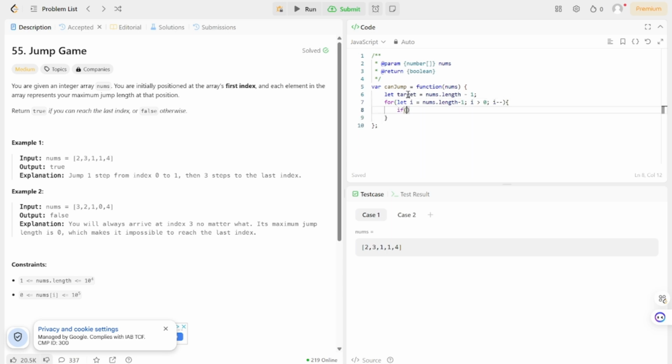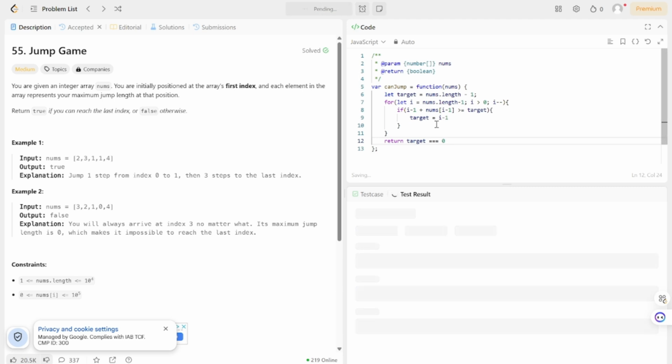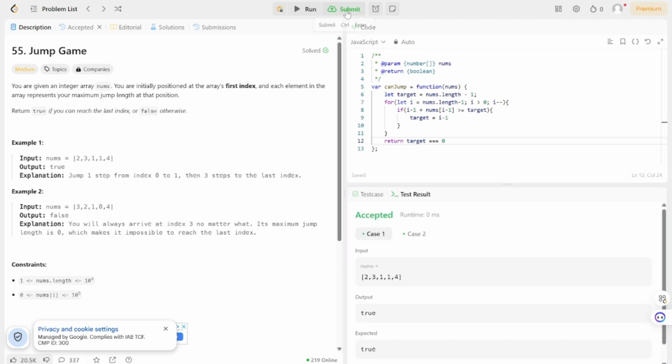So now if the I minus 1 position plus the current number at I is bigger than or equal to the target, it means we can get to the target. So we set target to I minus 1. Else we do nothing, we just decrement I, and we return true if target is equal to 0. Let's run that. That passes. Let's submit.